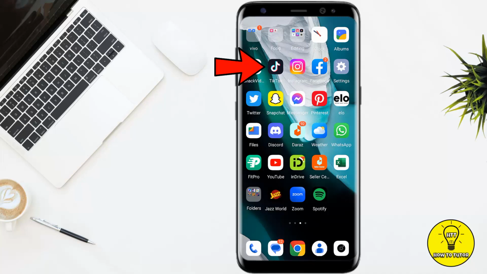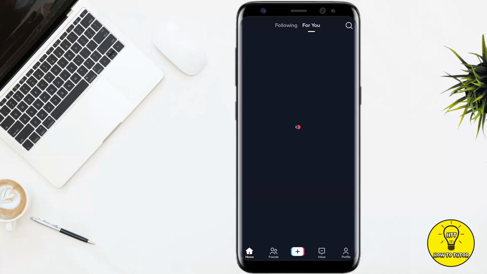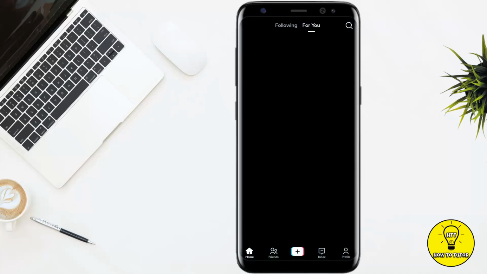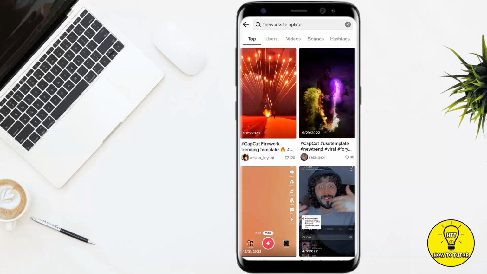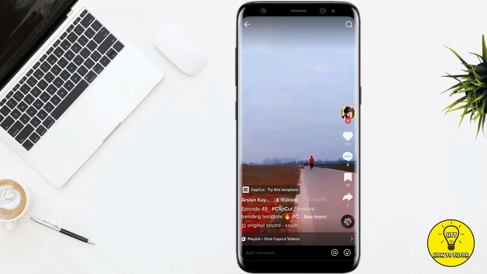To get started, we will open our TikTok mobile application. Once you are on the TikTok mobile application, you simply have to tap on the magnifying glass at the top right corner of the screen and then tap on the search bar icon and enter fireworks template and search for it. After that, find a video that has the fireworks effect. For example, I'll select this.